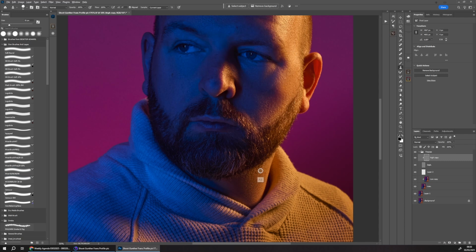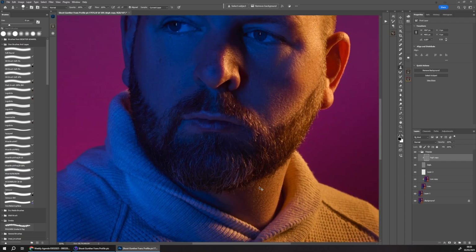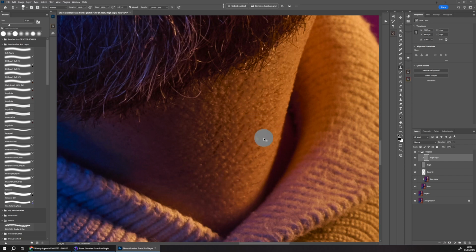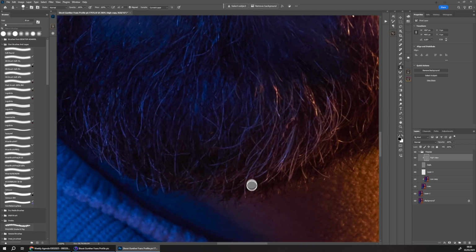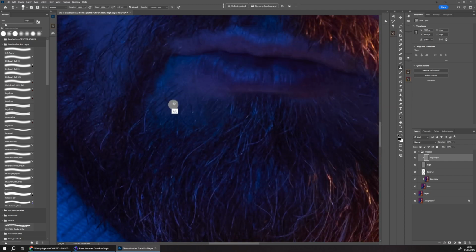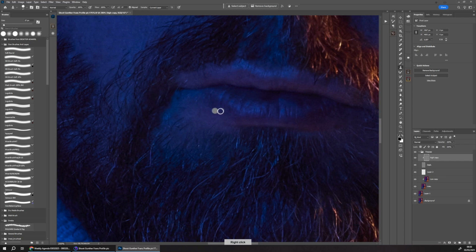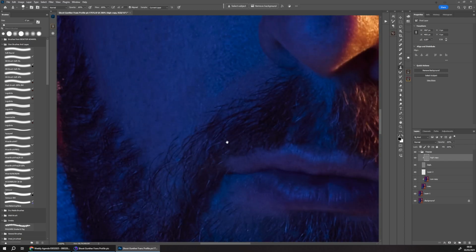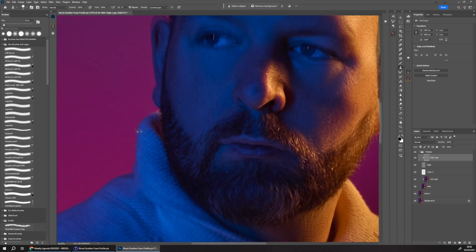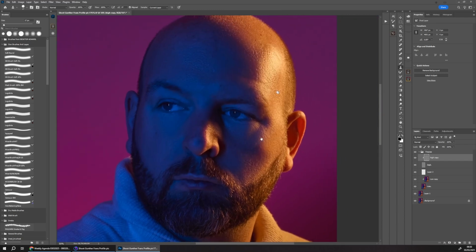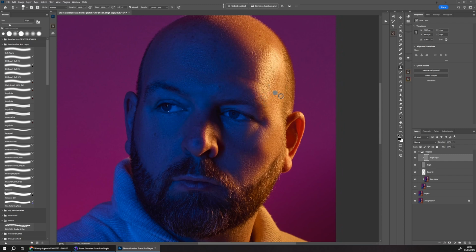The only thing you have to watch out for is when you're using the clone stamp to not create repeating patterns. Like here you can see, make sure that you sample from different sources. And we cannot emphasize that enough. Sample from different sources. It is really important. Let's blend this a little bit more.